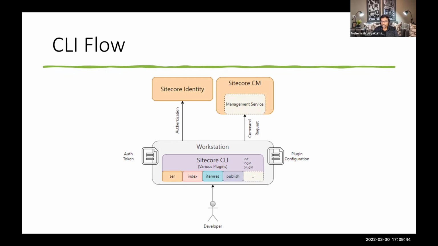As a developer, you first have to install the CLI on your workstation, and then use the APIs available in the identity server and the management service, send the request, and get the response in the CLI in a very easy way. So you don't need to bring up your browser to do all those kinds of work. You can use your command line to execute those actions.